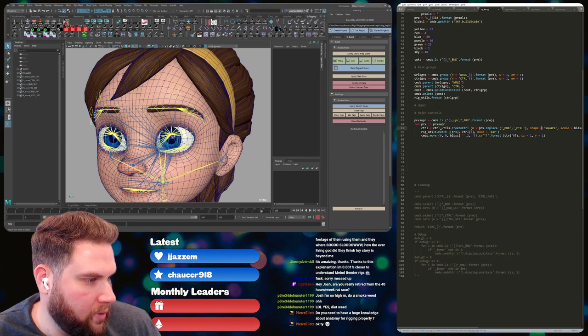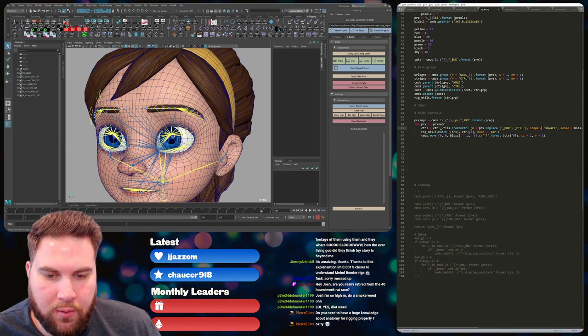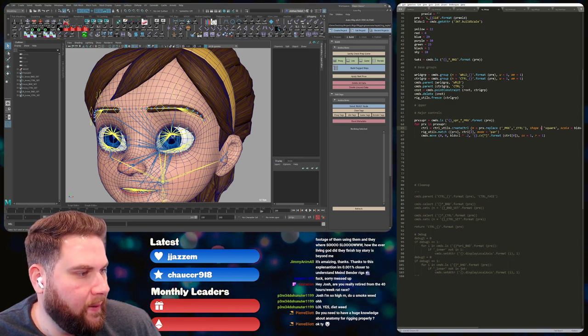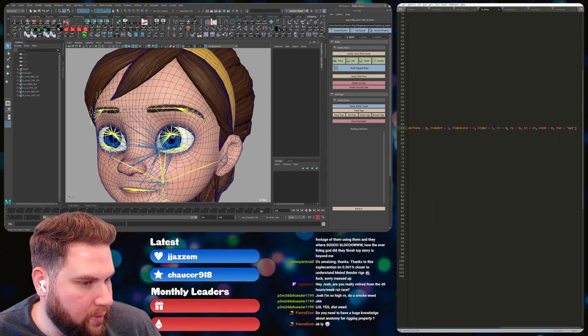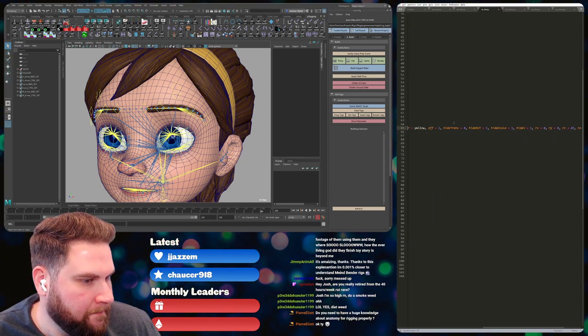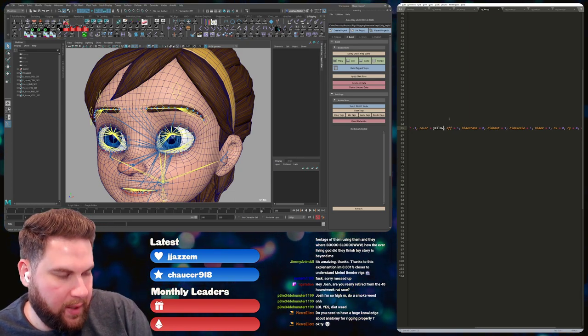Replace proxy with control, that's fine. If we want them to be squares, I think I was doing diamonds, so that is a square just with a rotation. Offsets, yes. Color, make it red.